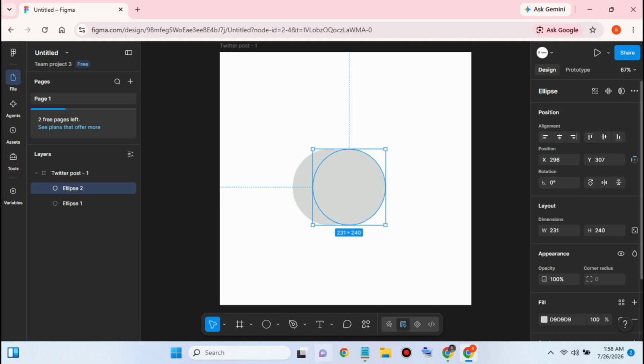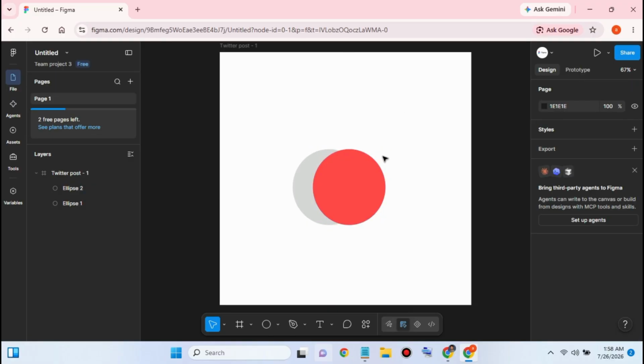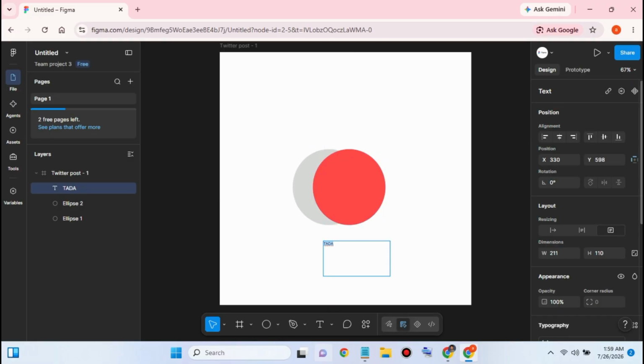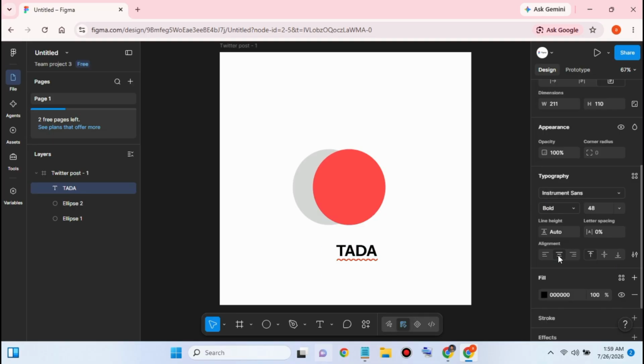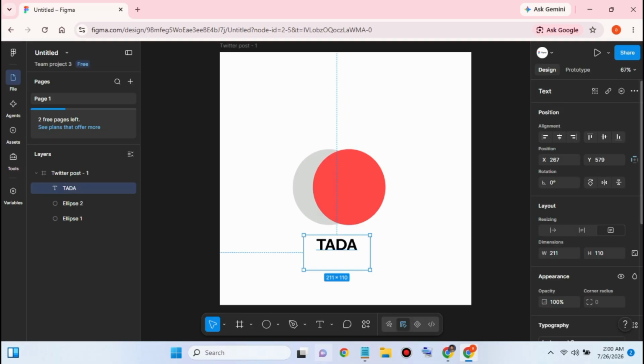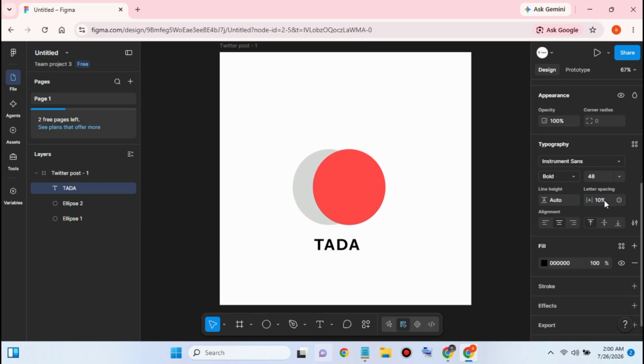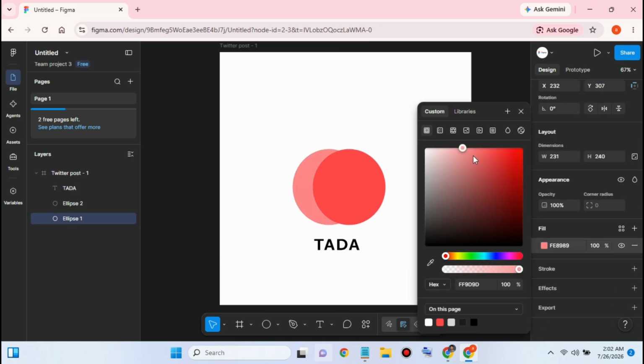Now add your brand name or initials using the text tool. Choose a font that matches your brand's personality, then adjust the size, spacing, alignment, and weight until everything looks balanced. Great typography can be just as important as the logo icon itself.